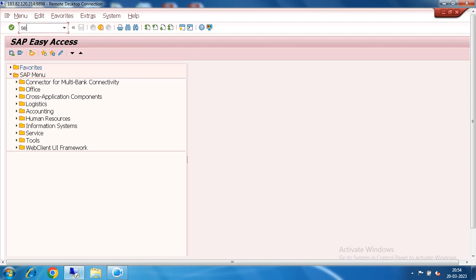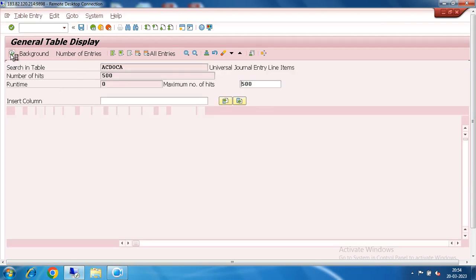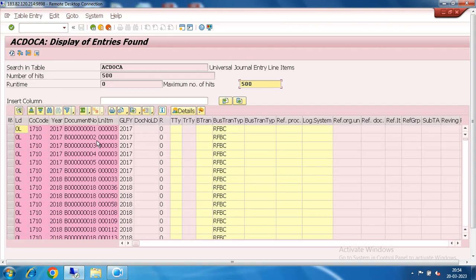The transaction code is SE16N, through which we can see the ACDOCA. So I am putting the table name. Okay. Then I click on execute. Right. So see, this is the ACDOCA table, and the name is already there, Universal Journal Entry Line Items, but this doesn't contain only line items, but also header information. See, ledger is there, company code, year, document number.